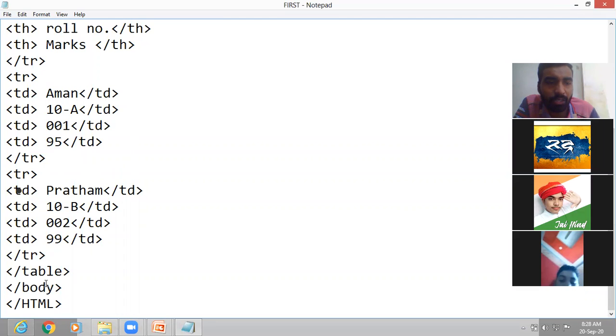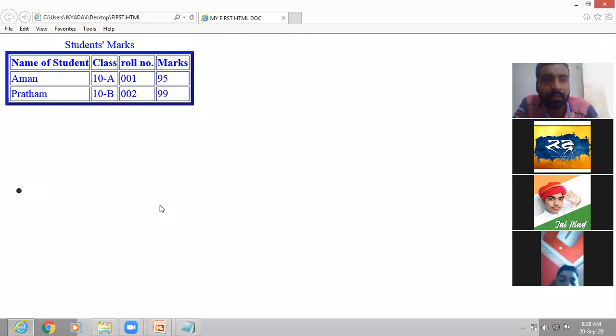Then here you can see your output accordingly. Look here. In the output you are seeing that the title is coming with the caption tag, student marks. Our border of 5 points, 5 points meaning thickness, is coming with this. In the first row, the first table heading is name of student, the second table heading class, third table heading roll number, and fourth table heading marks. And according to that, the first record of Aman and the second record of Pratham, these two records are appearing. I hope you all have understood.